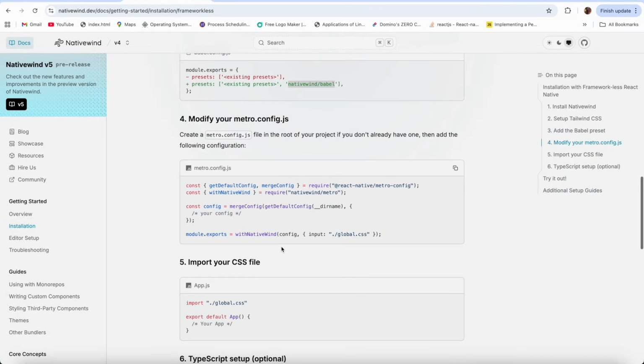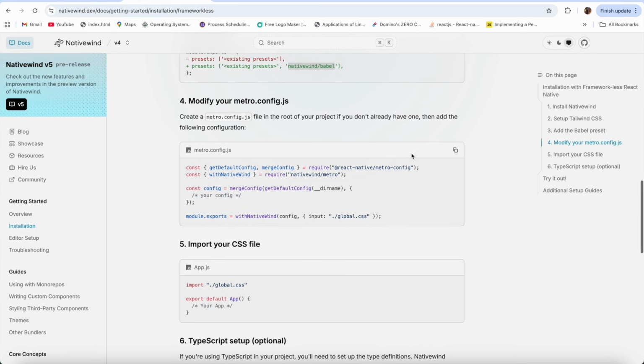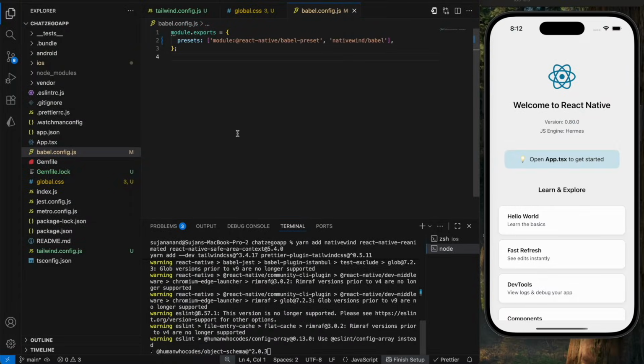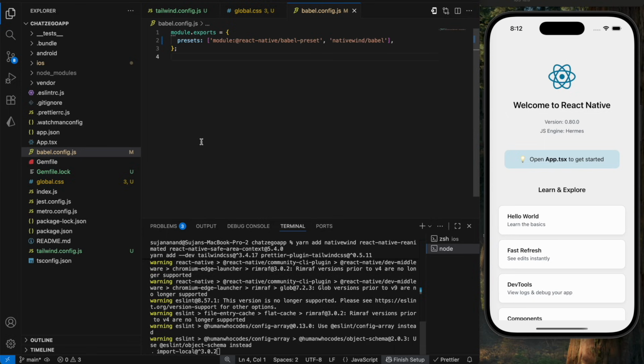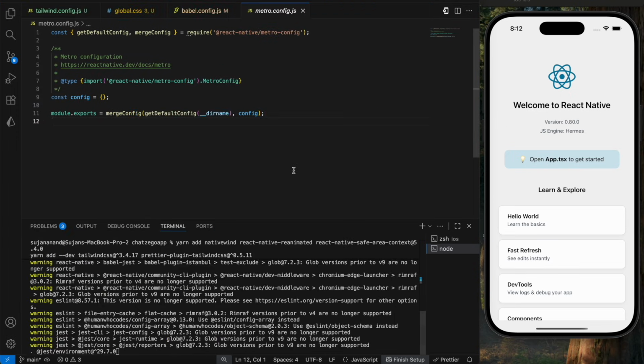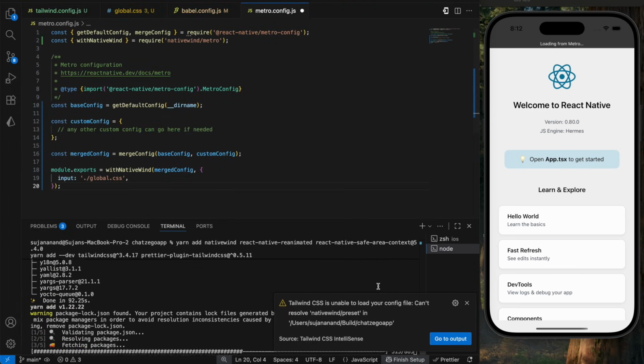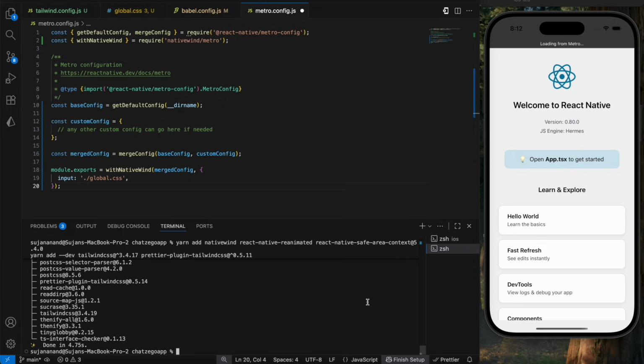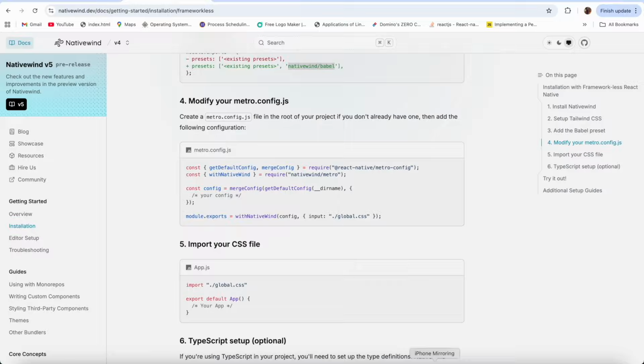Once that's done, the next step is to modify your metro.config.js. So copy this again, and I think the file is already present, that is metro.config.js, this one. Here I'm going to get the changes for modification. Make sure you add in this code, and I think it's still installing. Yeah, I think it's done now. So save the file. This step is complete. Let's move on to the next one.